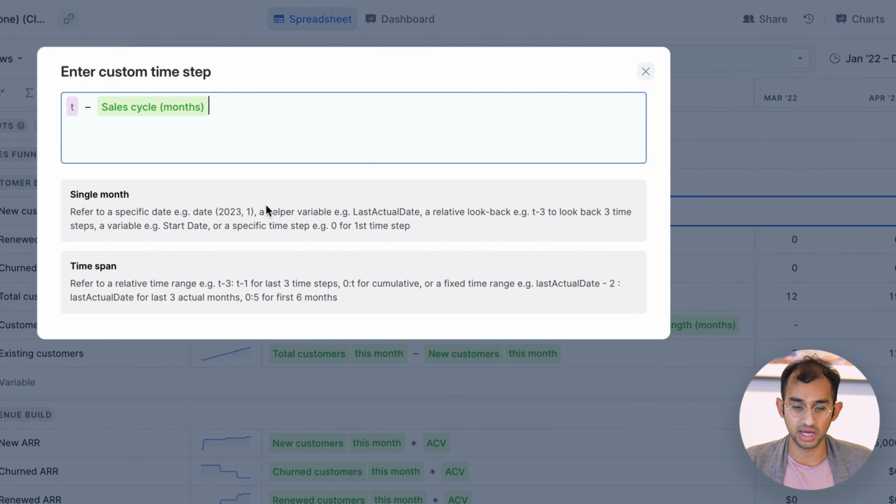Now, Causal's syntax for referencing different points in time depends on this T variable. Now, T just refers to the current place that we are in the model. So in April, T will refer to April. In May, T will refer to May, and so on. So T is kind of dynamic depending on which month the calculation is being done in. And then our syntax basically lets us look forward or back by doing T minus 1, 2, 3, or T plus 1, 2, 3. And so if we want to look back 1 month, we do T minus 1. If we want to look back 2 months, we do T minus 2.